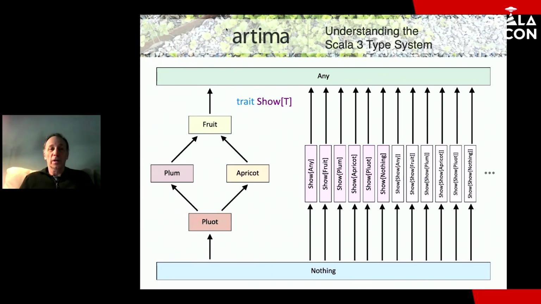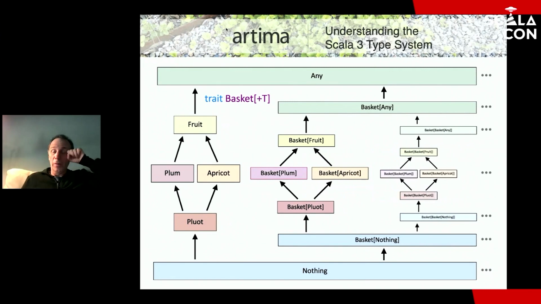Okay, so now let's look at a covariant example. The way you make it covariant is a plus sign. I'm going to call this Basket. Let's say we erase Show. That was a mistake, so we're going to delete that. I've got 6 types: Any, Fruit, Plum, Apricot, Pluot, and Nothing. And I'm going to add one trait, Basket[+T], and I'm going to generate exactly the same pattern of types. There'll be Basket of Any, Basket of Fruit, Basket of Plum, Basket of Apricot, all the same exact patterns.